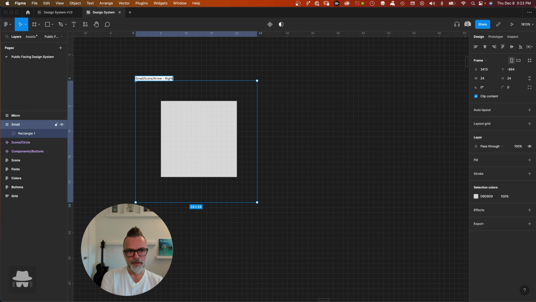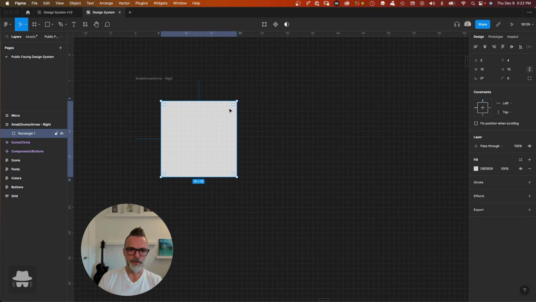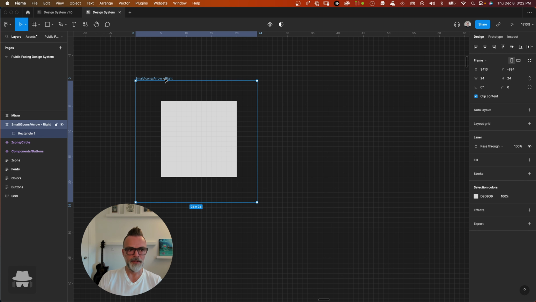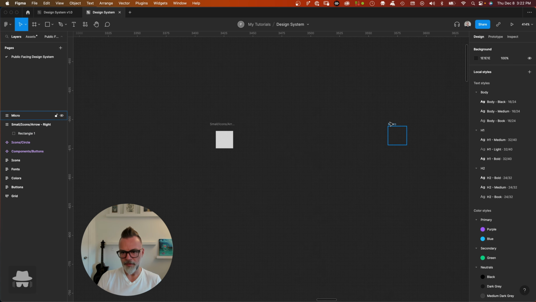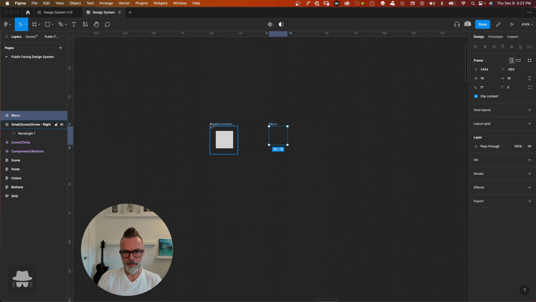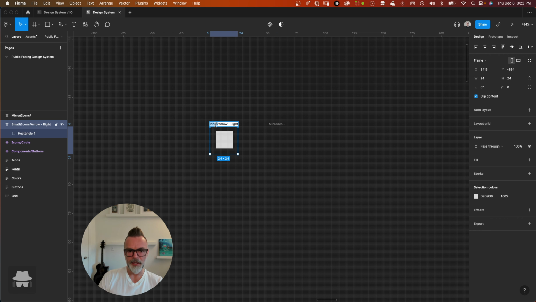Arrow right, just for a starting place for us. And then let's do the same thing over here. So we'll say micro slash icons. And you could really go either way. Your naming convention can be whatever you want it to be. I like to separate them out by size. I guess we could do it this way too.